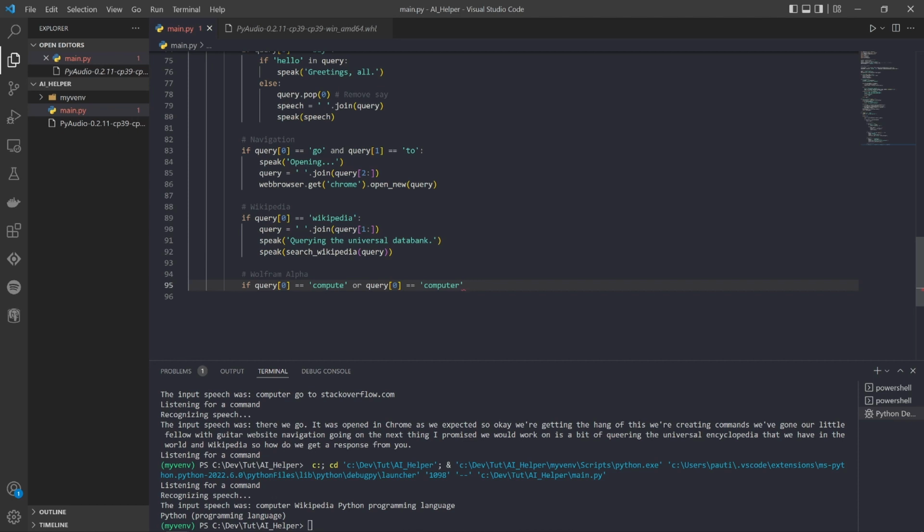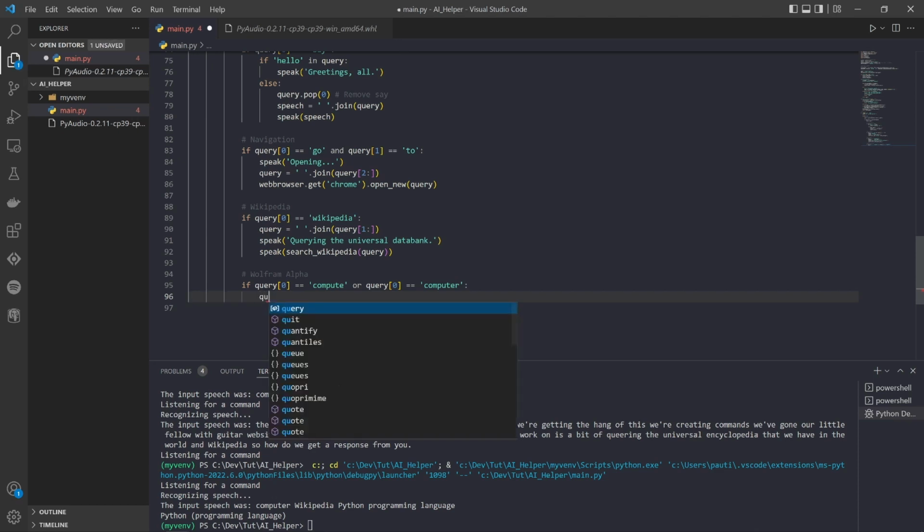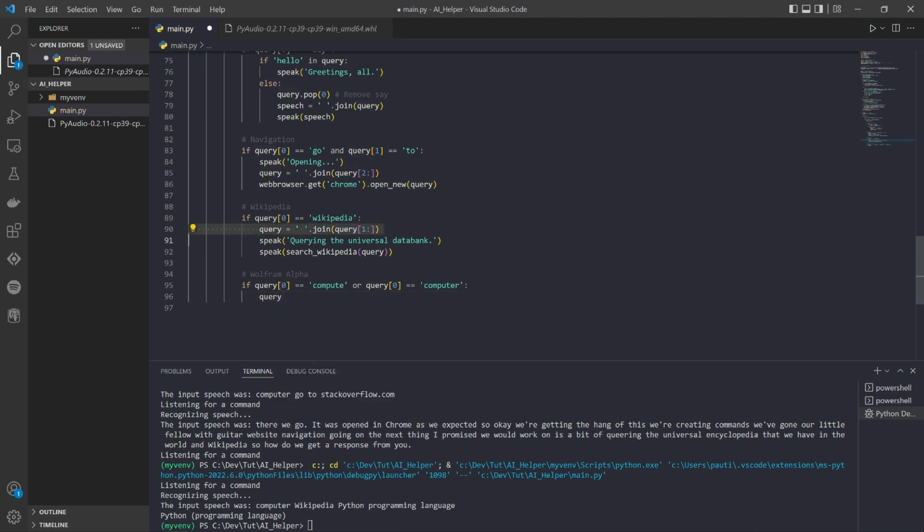So if at this point the command word is computer or compute, we'll get a Wolfram Alpha query. We'll do the same thing, bouncing between a list and a string, I mean. Say computing. And then let's do an attempt. So we will try and get a result.